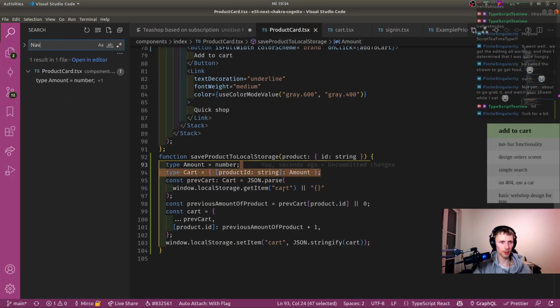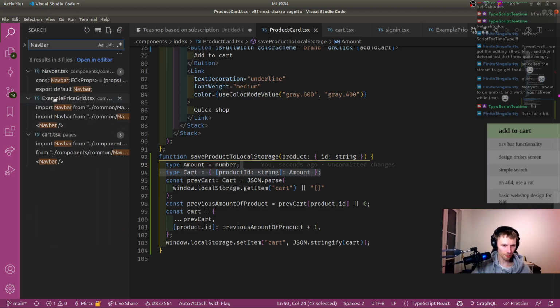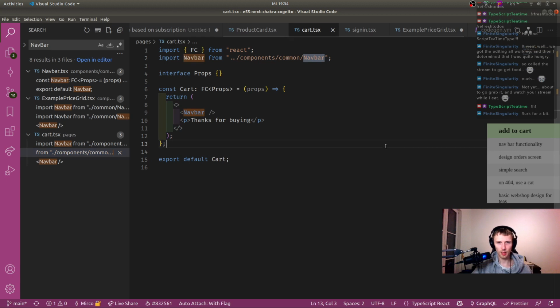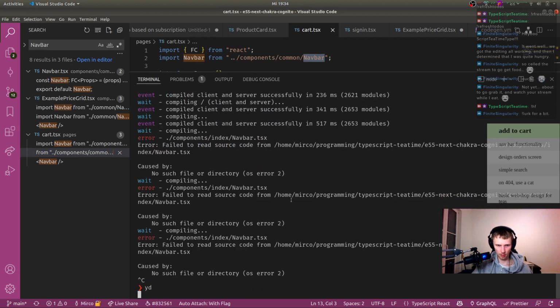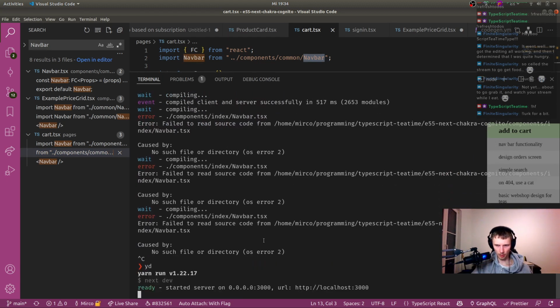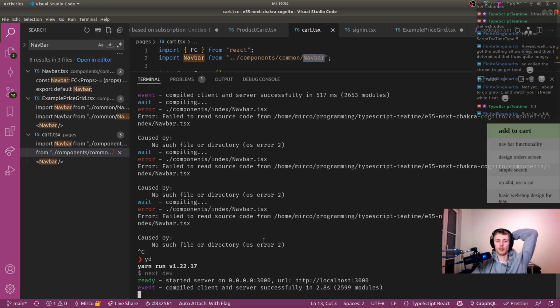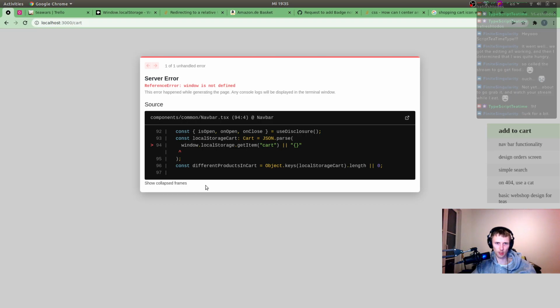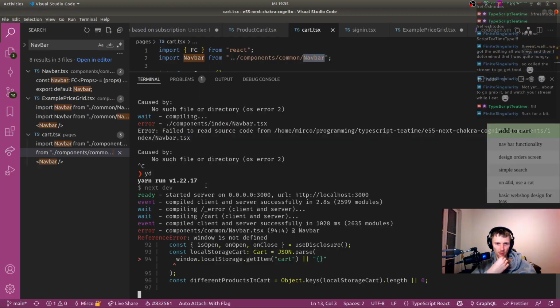Apparently the other one didn't change. Navbar. Common. Or TypeScript or Next.js didn't like me moving it. Yeah. With the previous page, now we should. Window is not defined. Wait, what? Window is not defined? How is that even possible?